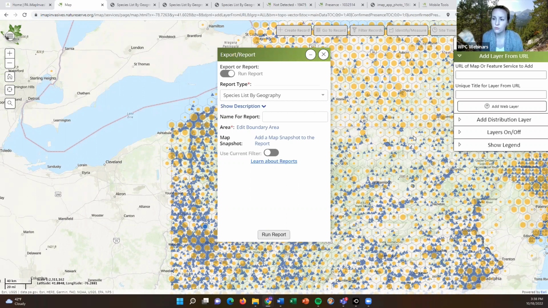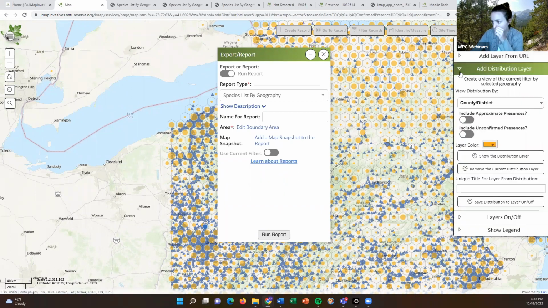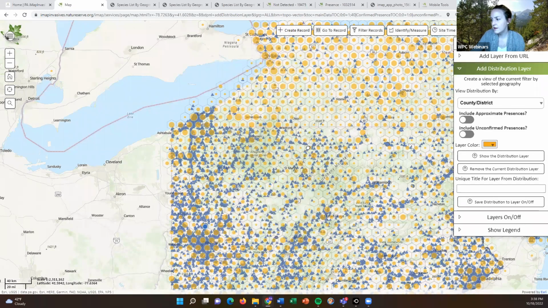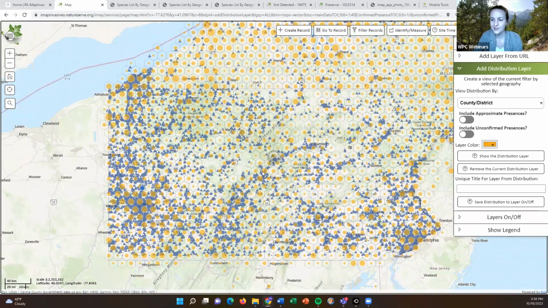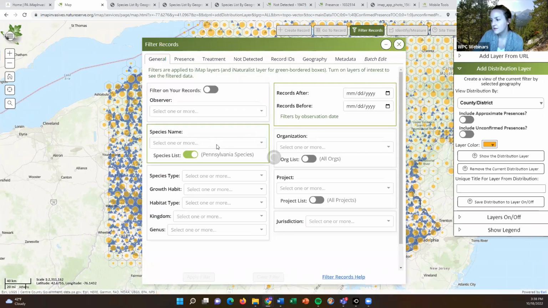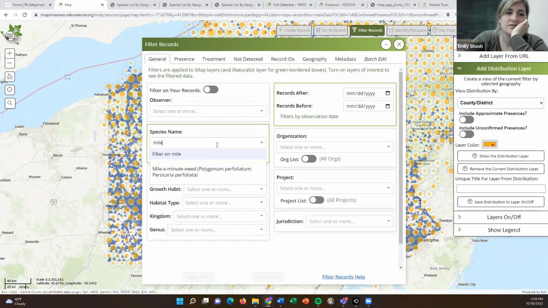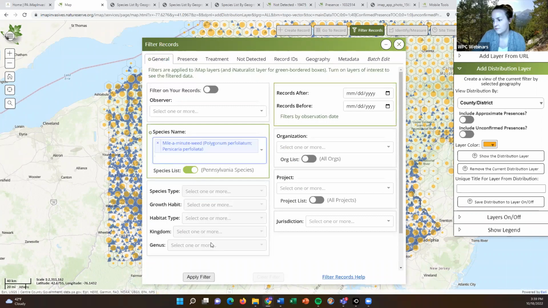So I don't know what layers would be most useful for you guys, or if anything comes to mind, but just think of that as a way to add an extra reference when you're looking at data that might be helpful. This add distribution layer can be really handy. So right now you can see the map is really crazy, right? There's a lot going on here. So I'm going to go back up to my filter, and Emily, give me a species that I should look up. How about mile a minute? Okay, we'll do mile a minute. So I'm going to filter the map just for mile a minute in Pennsylvania.